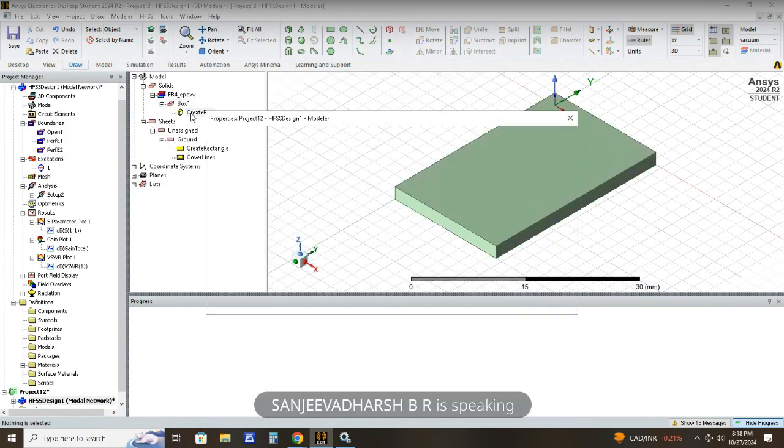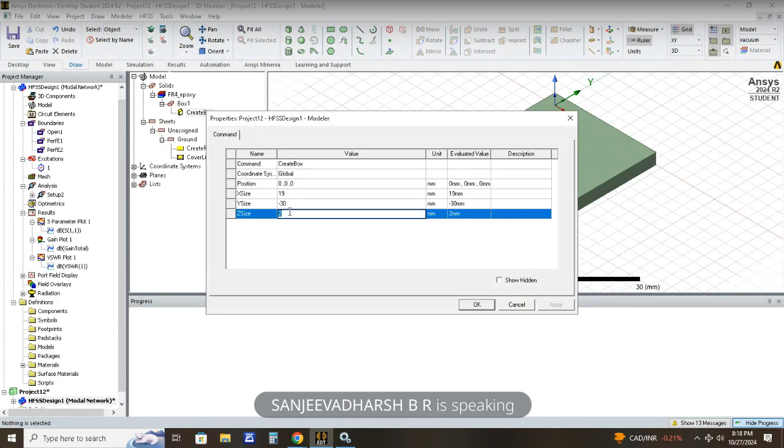So for the box, we need to assign the dimensions. Here the Z size must be 1.6 millimeter. So click on apply. Okay.